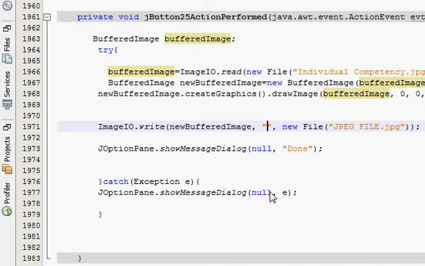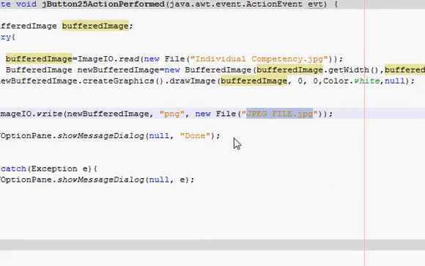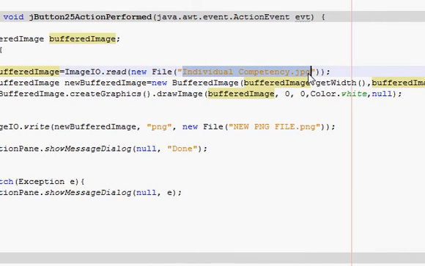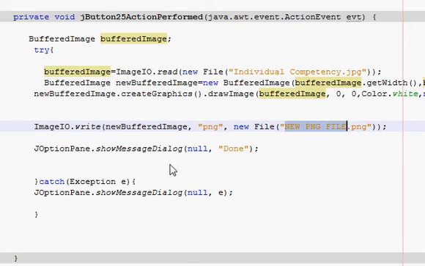Second thing you need to do is in this line, ImageIO.write(newBufferedImage, comma, instead of JPG, now you are converting from JPG to PNG, so you have to write PNG here, and here you have to give the name of your file. So I will name it as new PNG file dot PNG. So this individual competency dot JPG image will be converted into PNG, and its name is new PNG file dot PNG. And everything remains the same, just one, two, and three changes.